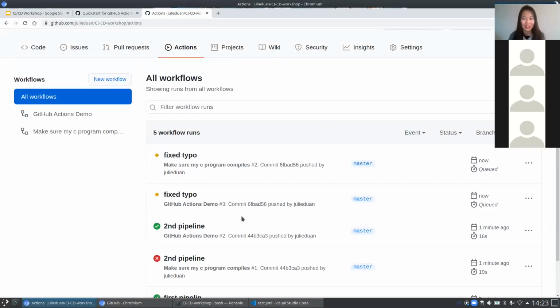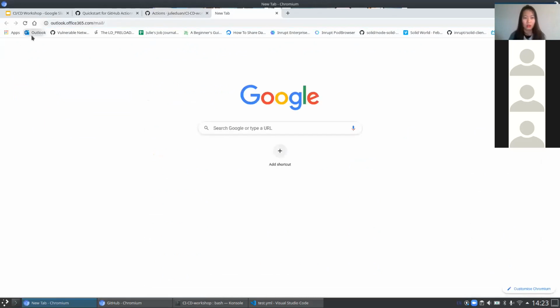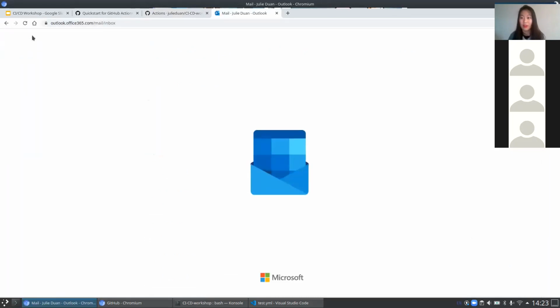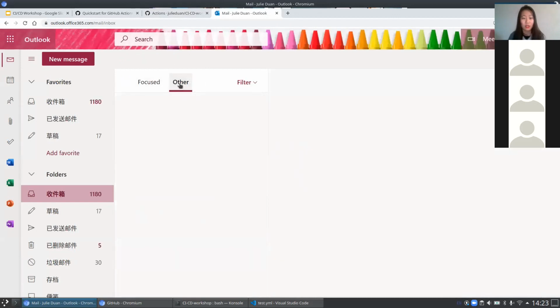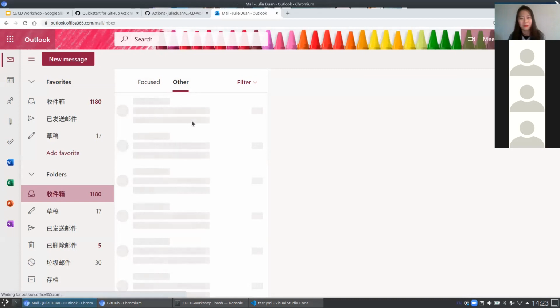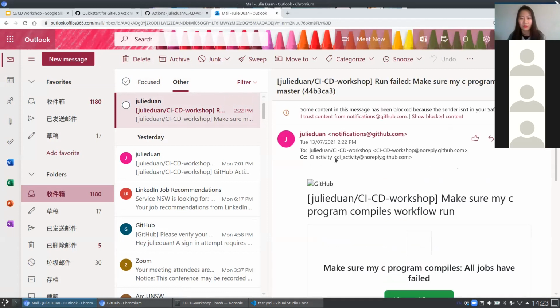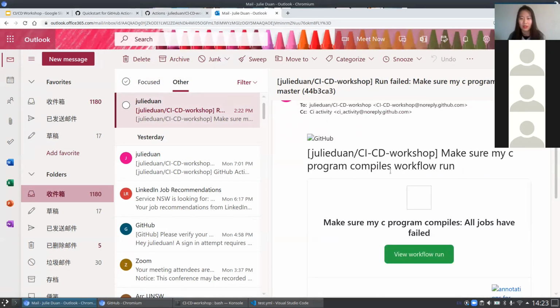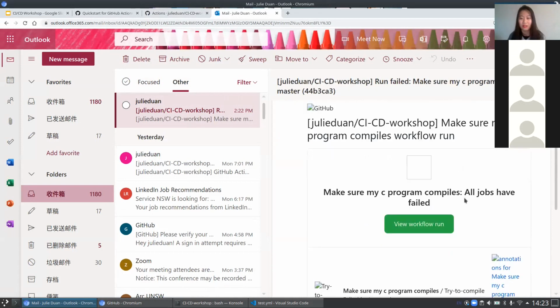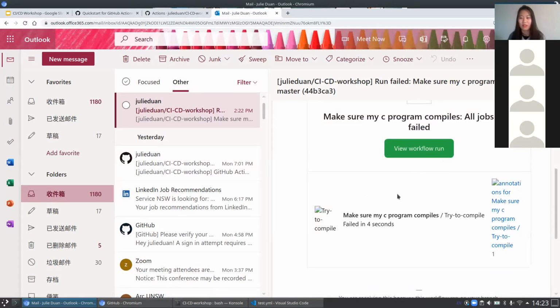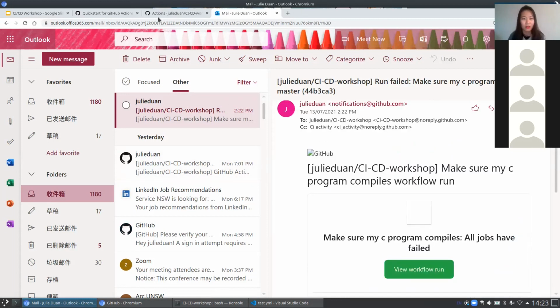Okay. Wait a little bit, it's queued. You can go to my Outlook, because once there is a failed pipeline, I should get a notification. It's quite slow. Okay, so today at 2:22, it says, make sure my C program compiles, a workflow run, but it failed. All jobs have failed, and then I can view the workflow run. So you get notifications through your email, which is pretty good.